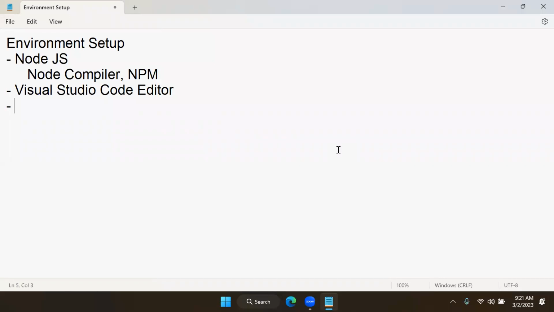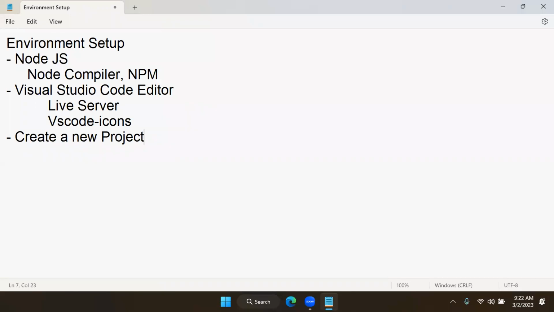Next, we need another tool. I told you some extensions to install for Visual Studio Code, like Live Server. Another one is VS Code Icons. These are the extensions I showed. One more we learned: we discussed how to create a new project and how to set up a project.